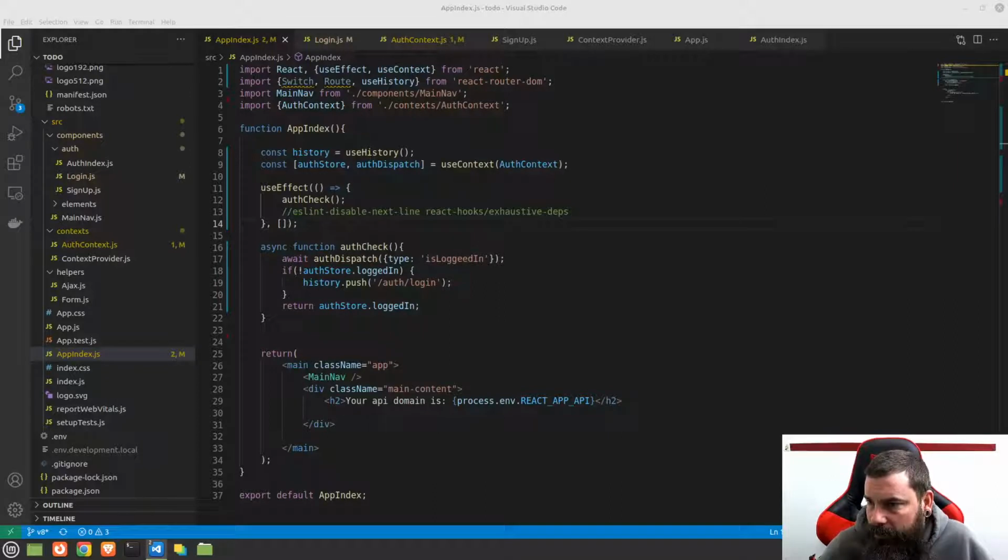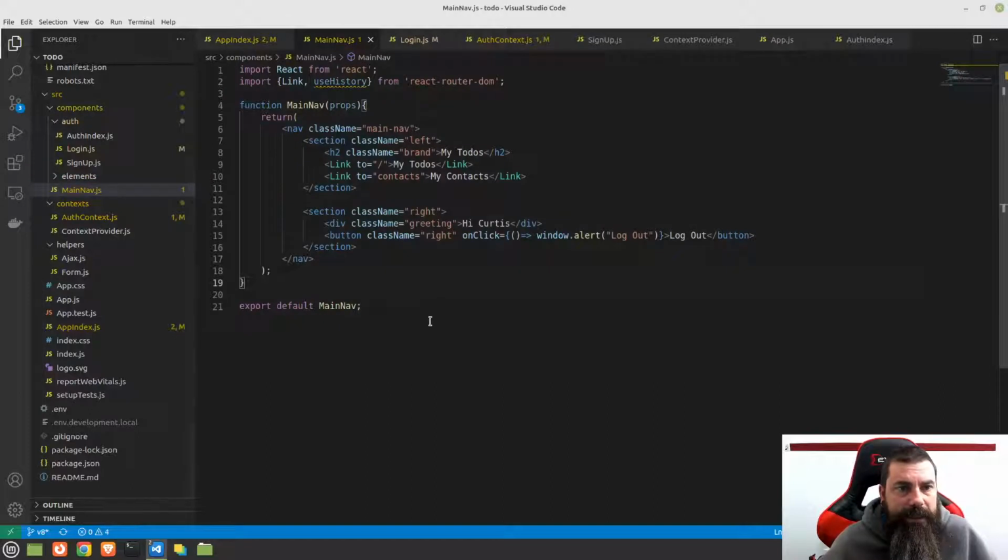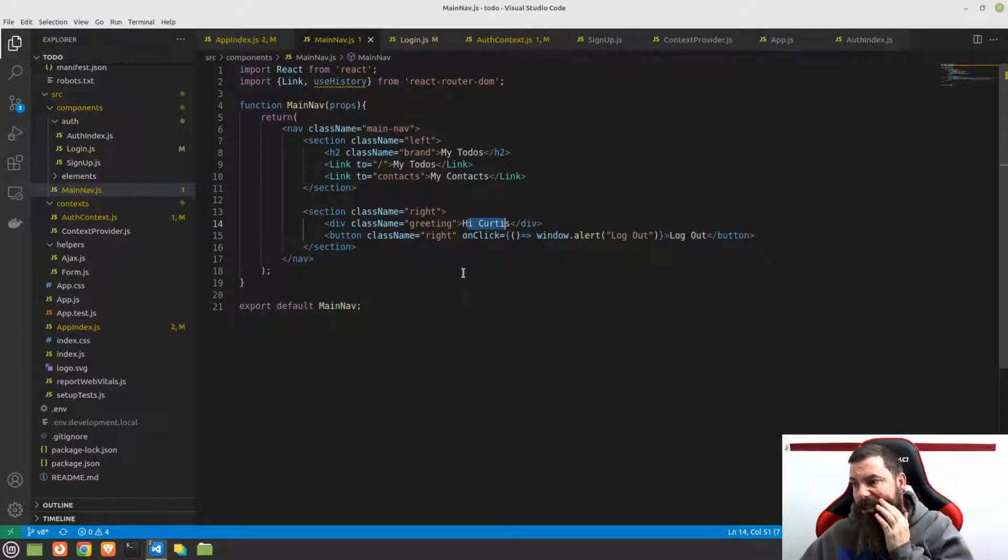Elements. So let's go to our main navigation here. Main nav.js. Right now I have "Hi Curtis" just hard coded in there. And instead what I want to be able to do is get that from our store. And so we can do that right here.